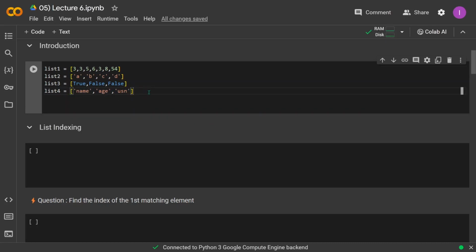And if you look into Java and C++, an array can only contain elements of the same data type, right? It can contain either a type of integers, or a type of character, or a type of Boolean, or a type of strings. But in Python you can store values of different data types as well. So this is the major difference between arrays in Java and lists in Python.